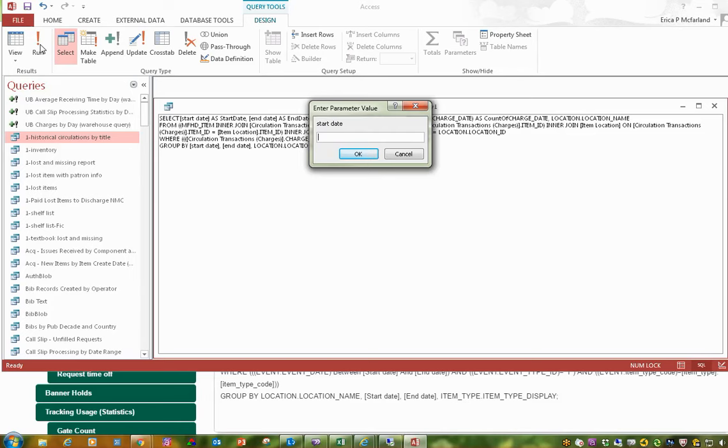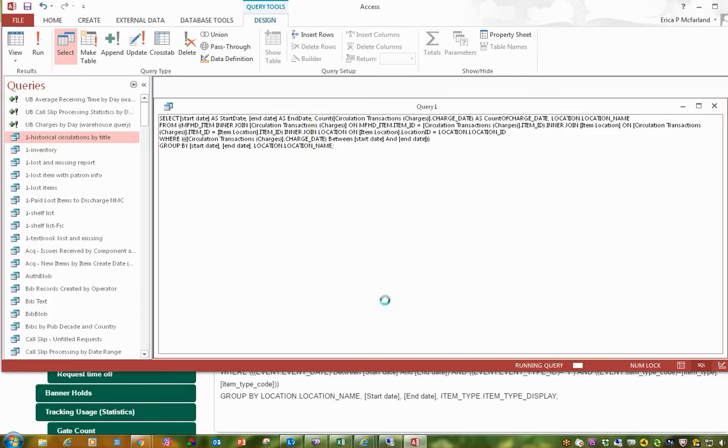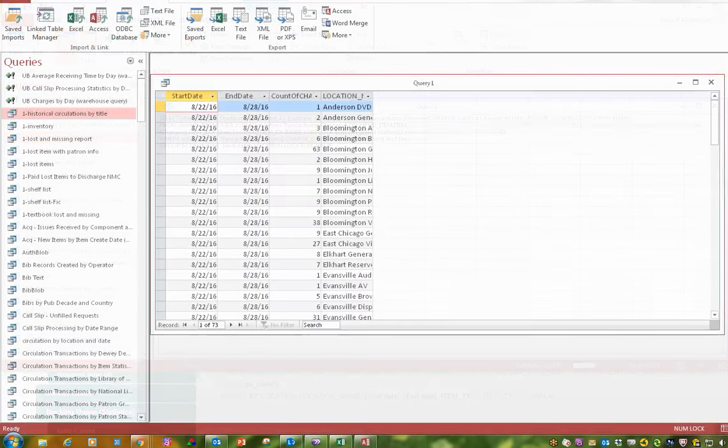Since this is a report that we want to generate numbers from a particular time period, it's going to ask us for the start date and the end date that we want to look at. So the 22nd was the first day of this semester, and then I want to look at the first week, so I'm going to say the 28th. And then you'll see it's thinking, and you'll see the little progress bar running across the bottom. Once the query has finished running, you'll see the results pop up in the screen.